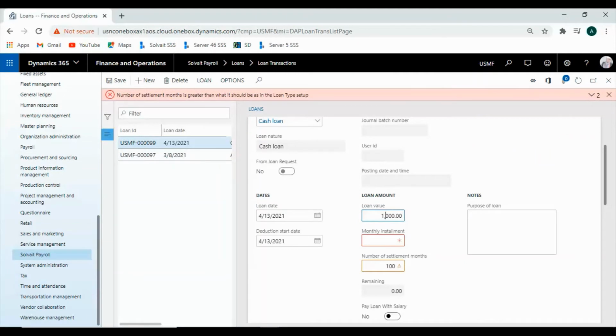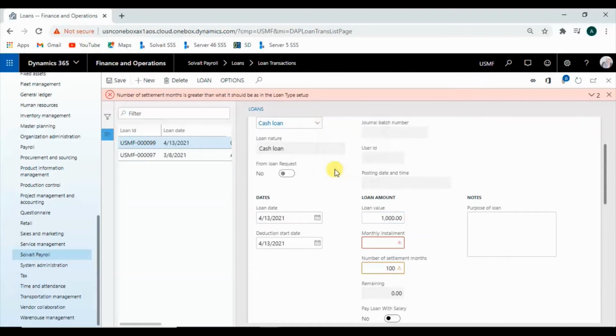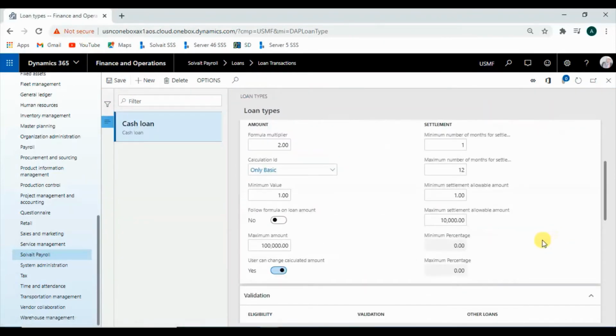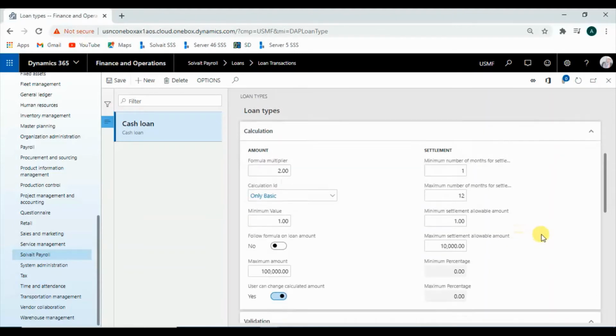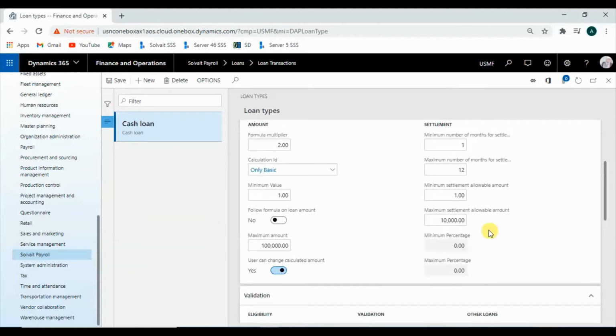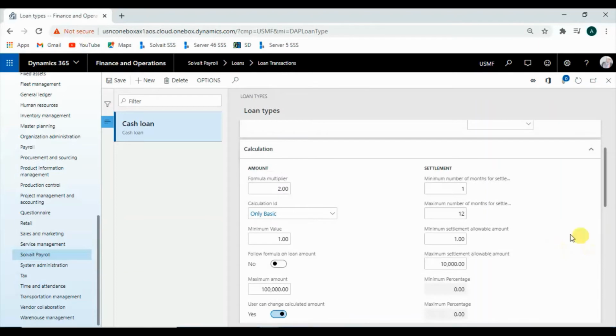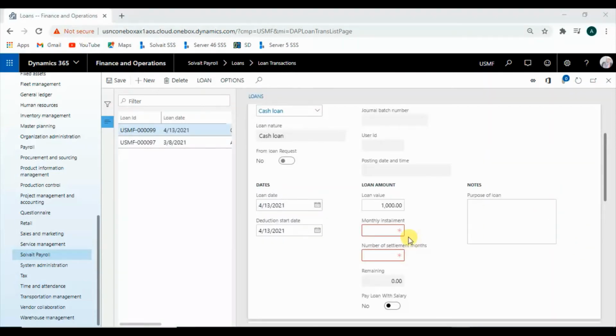The same restriction, let me go to the cash loan, view details, and see the number of settlements in this cash loan. Now let's go back here. So the minimum number of monthly installment and number of settlement months. We have a maximum number of settlement months, 12 months, and we have minimum number of settlement months, 1 month, regardless of how many monthly installment.